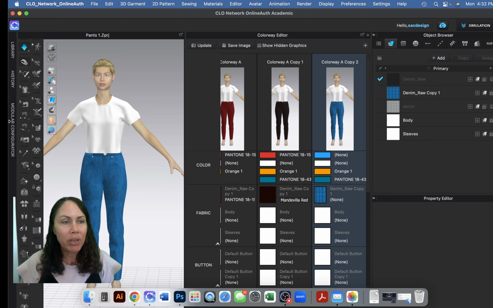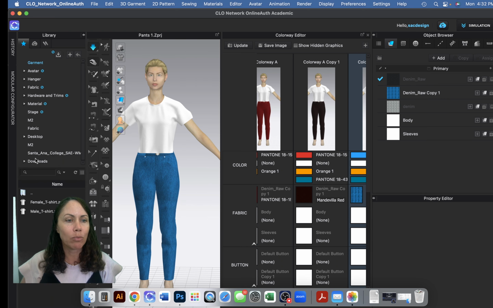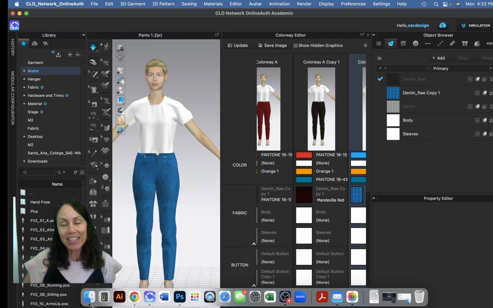Then you can also pick out a pose for her that you think is appropriate for your presentation. If you haven't done that before, that is under library, and then you'll want to jump to avatar. I'm in female version 2, and here we have some poses. If you really get into this, you can download poses from the internet, believe it or not. You can make your own in CLO too. There's a lot you could do. I'm going to pick, let's see, what's a good one? Let me try this one.